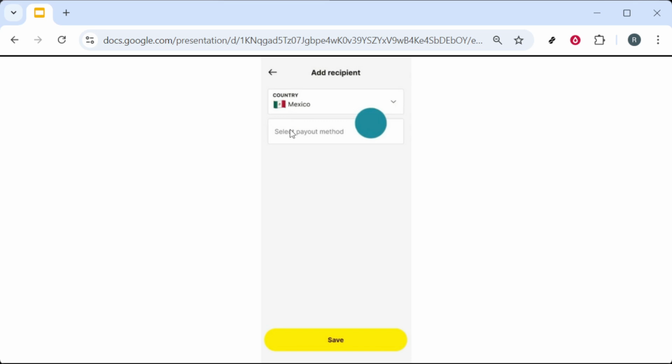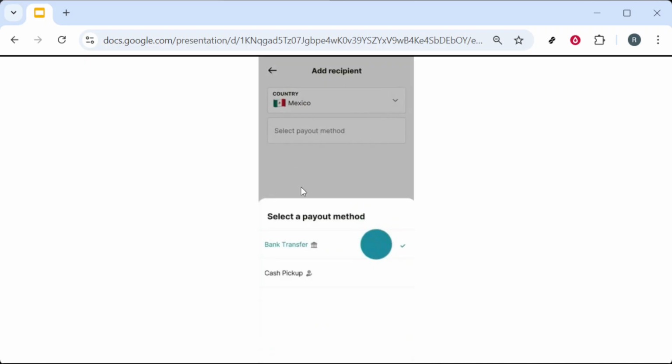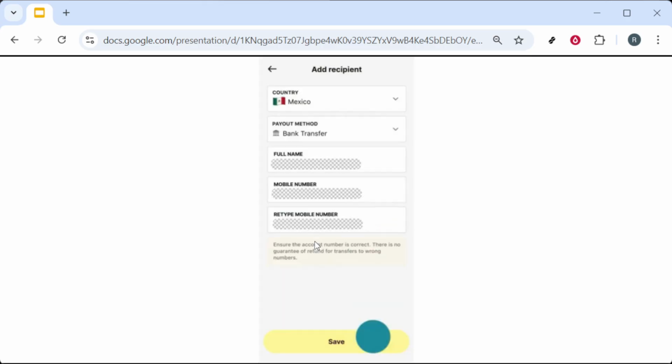Next, choose how the recipient will receive the money. Select bank transfer so the funds go straight to their bank account, which is typically fast and convenient. Enter the recipient's full name exactly as it appears on their bank records to prevent any verification issues. Then type in their mobile number, and retype the same number to confirm it. This simple double check helps avoid delays that can come from a single mistyped digit. When everything looks accurate, tap Save to store the recipient information.